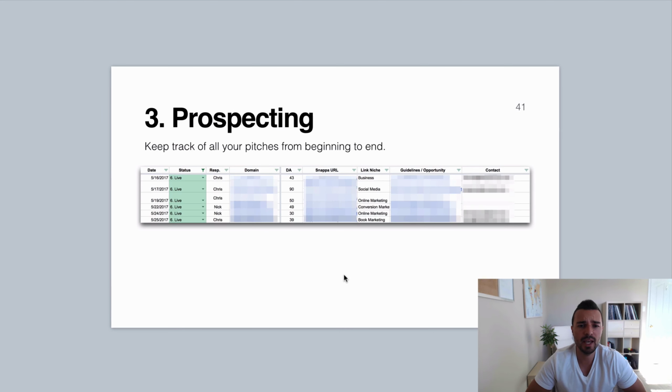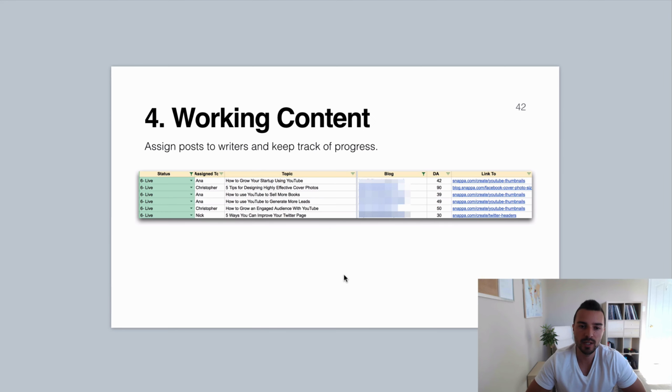After you've done that, the next thing is to set up the prospecting tab. Here is where you're going to keep track of all the pitches from beginning to end. We track all our pitches and all our drafts in Google Docs, and we link to that in the spreadsheet. Here you're just tracking everything. Then once a pitch is accepted by the website, you want to use the working content tab to assign the post to writers and keep track of their progress.